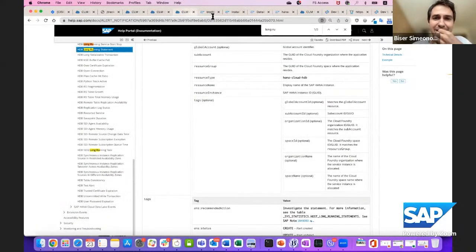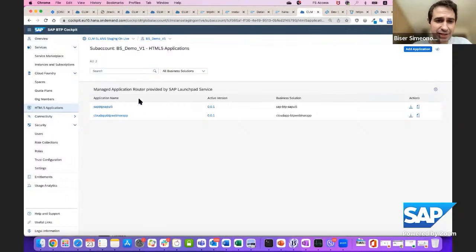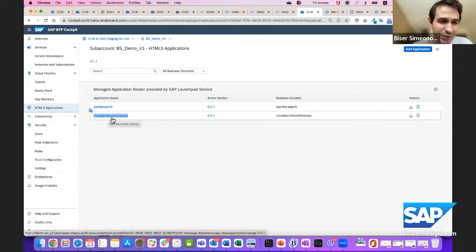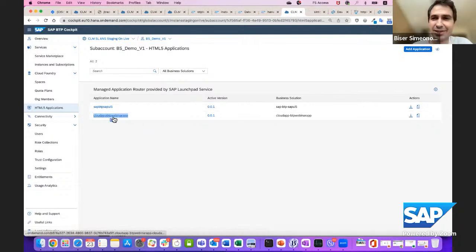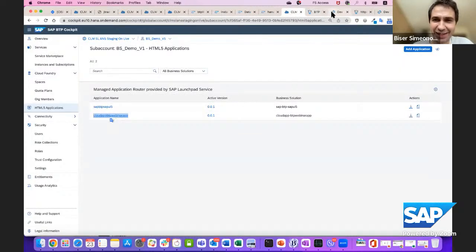All right. As I mentioned, let's start with the first use case. Here it goes. The application that I have developed is a very simple one, of course. It is the Cloud App BTP webinar application. It is accessible through my demo account within the SAP BTP cockpit. If I simply click on the link, that's the home page. I have played with some logo and some basic text, so that is what we have.